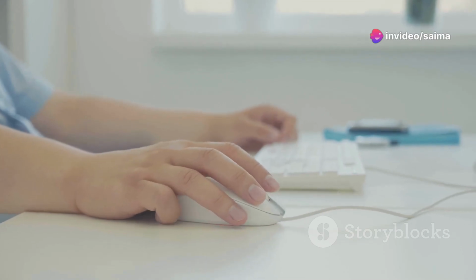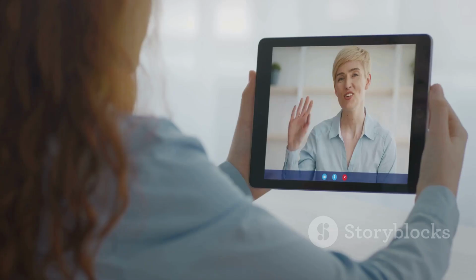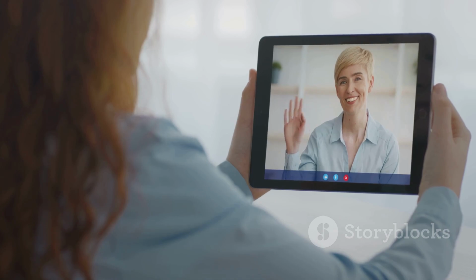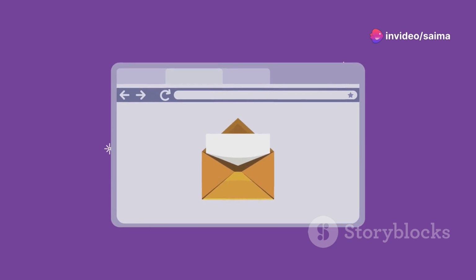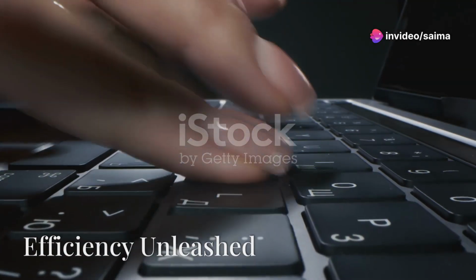This tool empowers you to work smarter, not harder. You can focus on what truly matters, connecting with people. No more wasted time on tedious tasks. The Chrome extension transforms email extraction into a seamless experience.